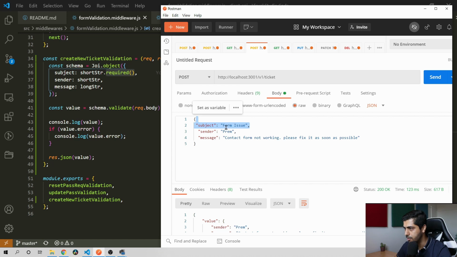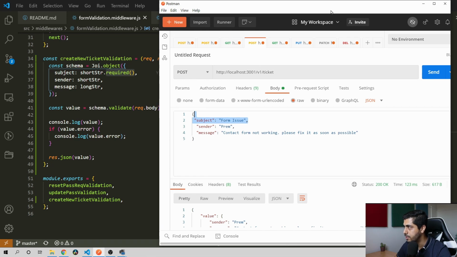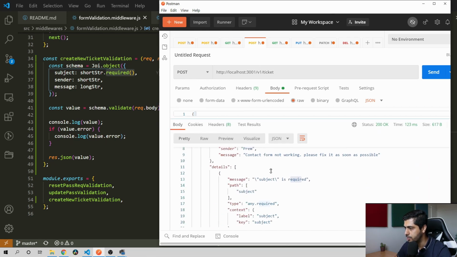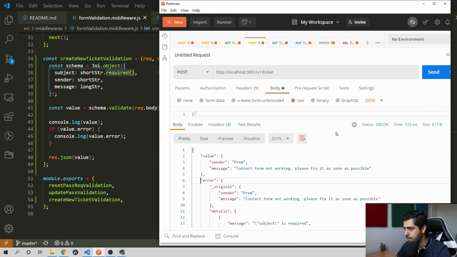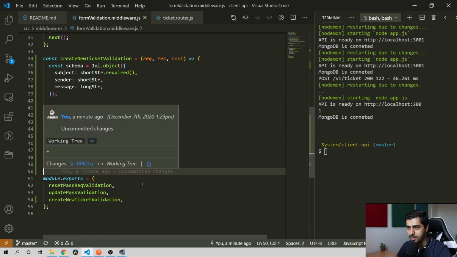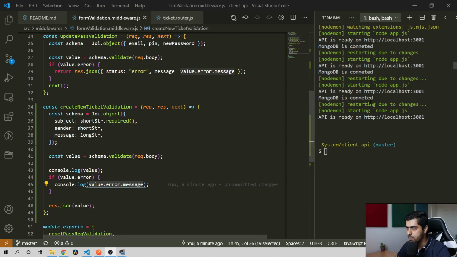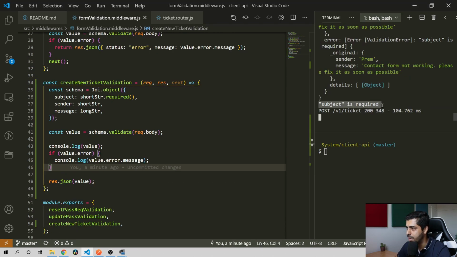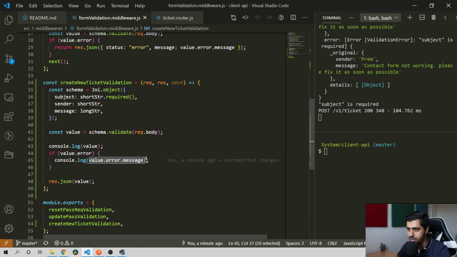So that means we need to send the subject in our body. If we send the subject in our body and again send the request to create the new ticket, we will not have this error message. Let's send. See, the message is gone, and that means there is no problem. Before, it was saying subject is required. That's coming from the error validate message.